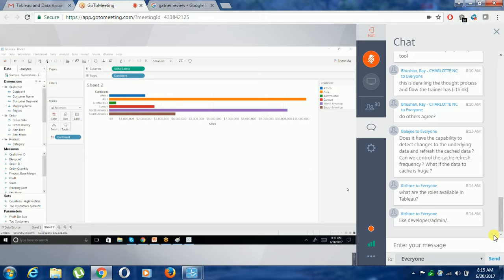If the data cache is huge, this is actually a RAM based application, Tableau. So we go with the distributed environment. If one server is full, automatically it will use another server's RAM. In the distributed environment, it can use it easily. We need to increase the RAM.